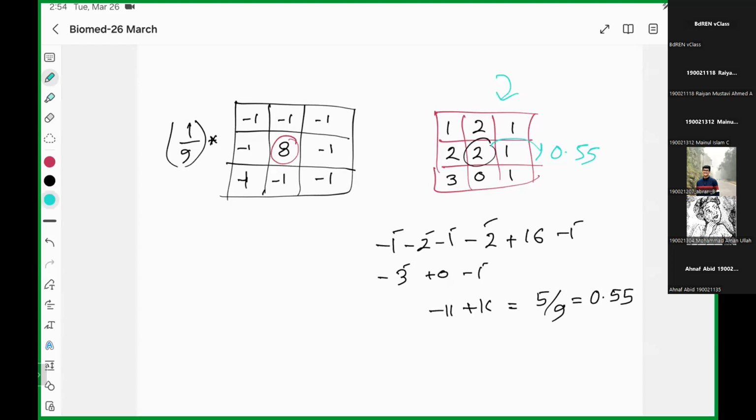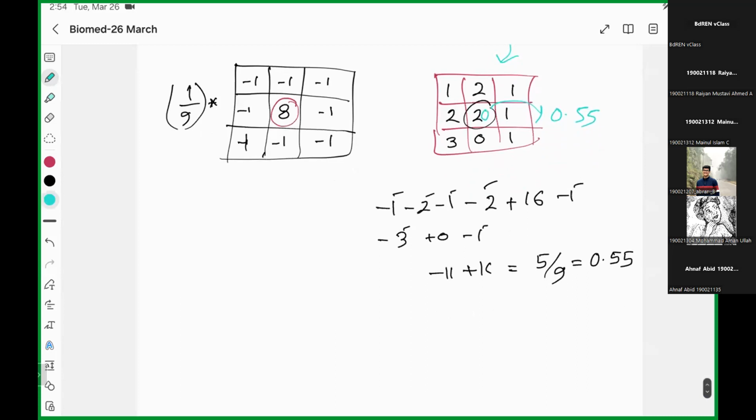But see, instead, if this value is, instead of 2, let's suppose this is 20. Then what would happen? 8 times 2 is 16, this would become 160, right? Then minus 11 plus 160, how much does it become? 149. If you divide it by 9, so 9, 5 65, 60.